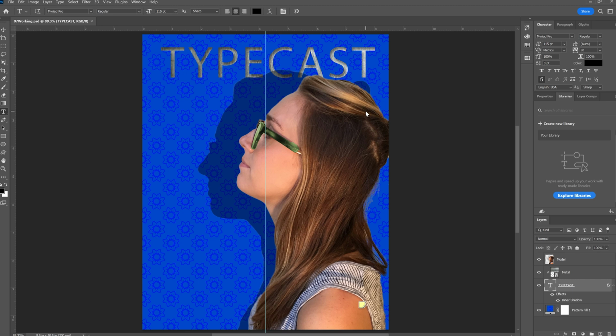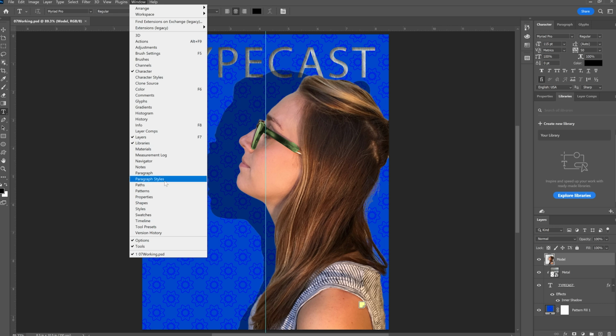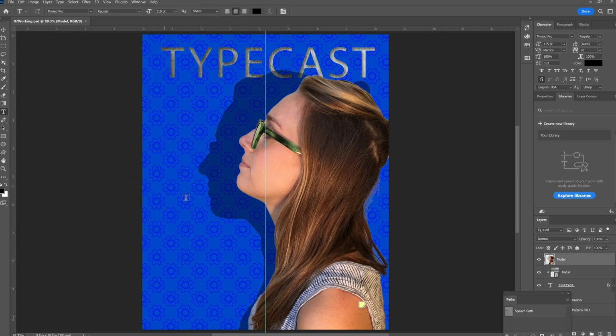Now let's create some type on a path. In Photoshop, you can create type that follows along a path that you draw with a pen or a shape tool or any other type of pattern or path that we create. So in the Layers panel, we're going to select the model layer. We're going to go up to Window, then down to Paths. That pops up our Paths menu.